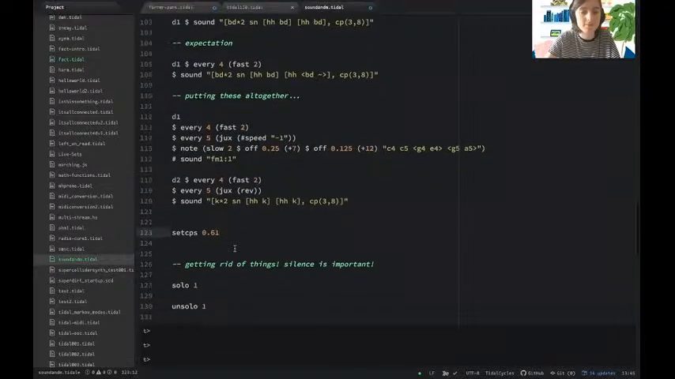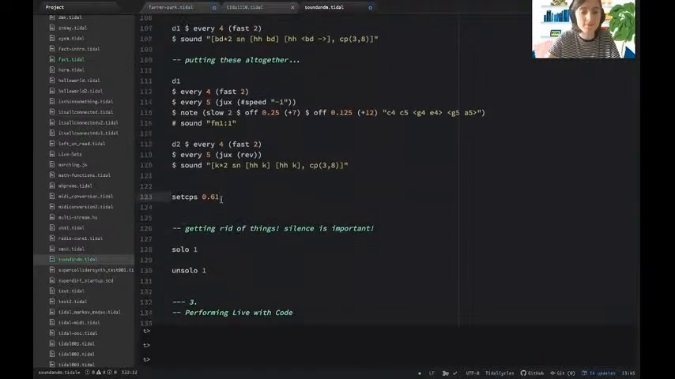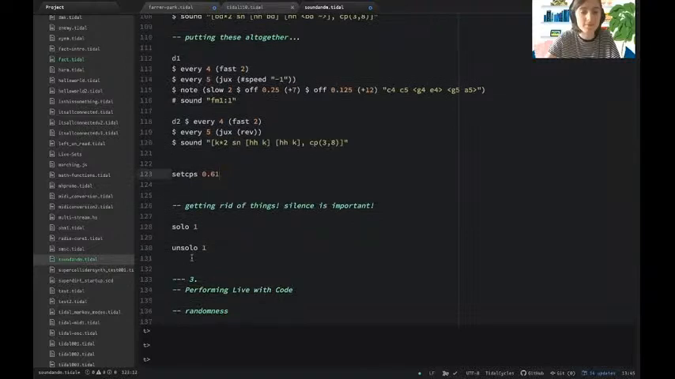Cool. And then finally, we can get rid of stuff as well. We can use this solo function and this unsolo as well. If we're playing two things together and we solo that, we can only hear everything that's playing on this d1. And we can bring it all back together.